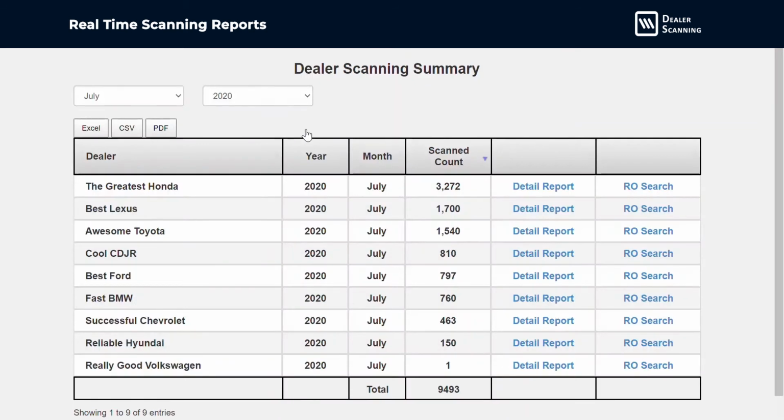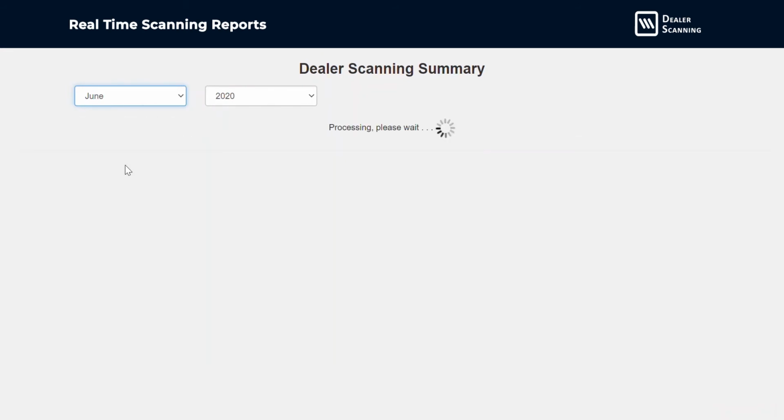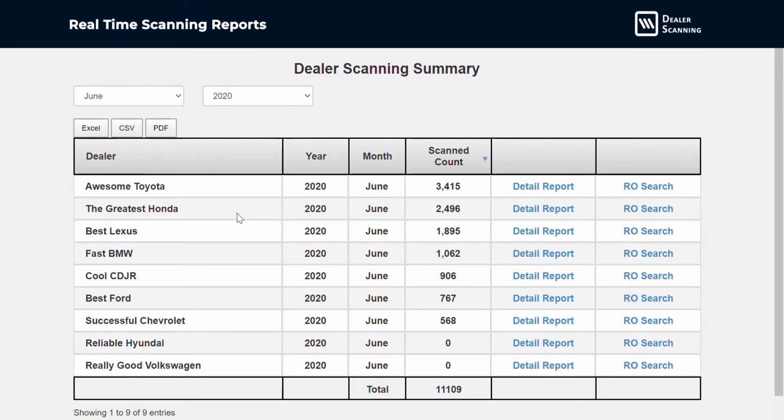Here we're presented with a scanning summary for the dealer group for each dealership for the current month. As you can see, we have 9 dealerships showing you the total monthly scan repair order count for each. You can sort this data by clicking on the column header, and you can also export via Excel, CSV, or PDF. You can also view previous months by clicking the month drop-down. We'll hit select June, and it will give you all the information for all the dealerships for that month.